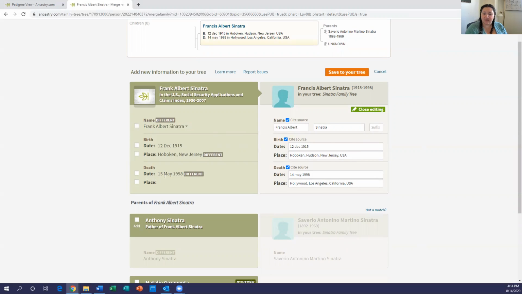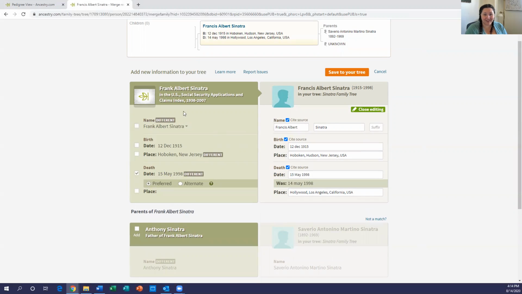This one does list a different death date, and it's very possible that I put in the wrong death date and that the Social Security application is correct. So we're going to go ahead and change it. So I'm going to put in the preferred death date as the one that is on record, and then the place we're going to leave.